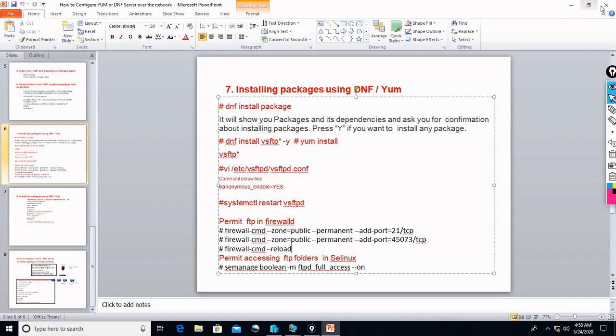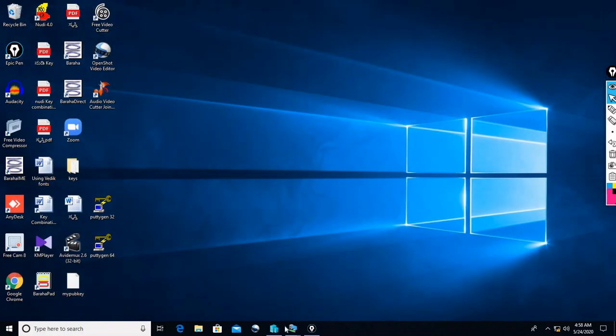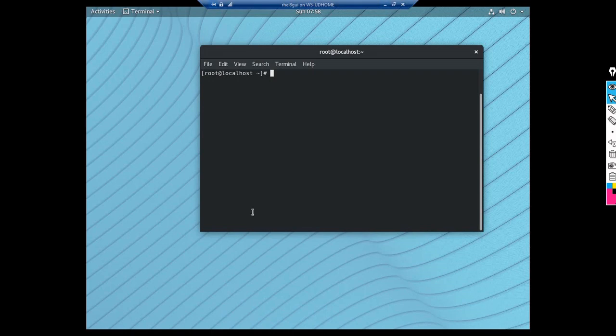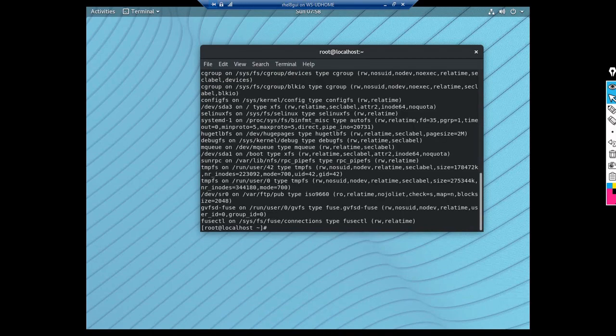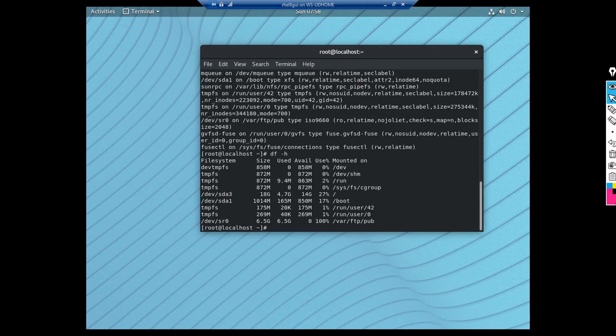Now we'll see how to do this. For that, I will open the virtual machine. This is my Red Hat virtual machine with the GUI. Let me check df -h. In the last line you can see sr0, that is my ISO file of 6.5 GB, which is mounted to /var/ftp/pub.